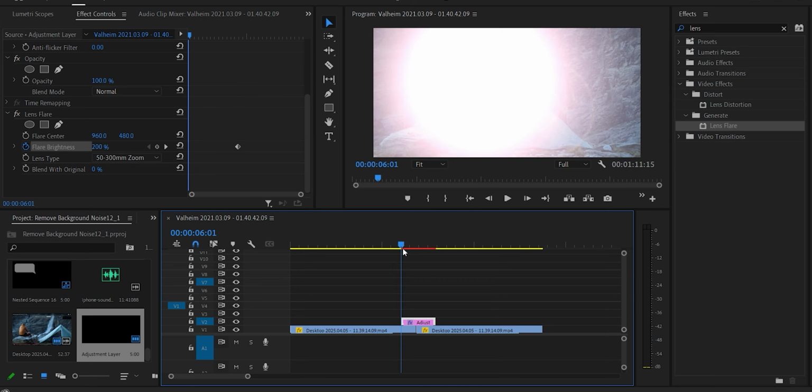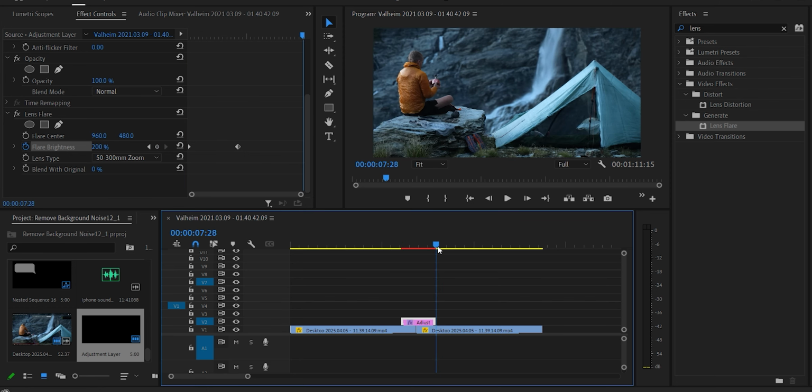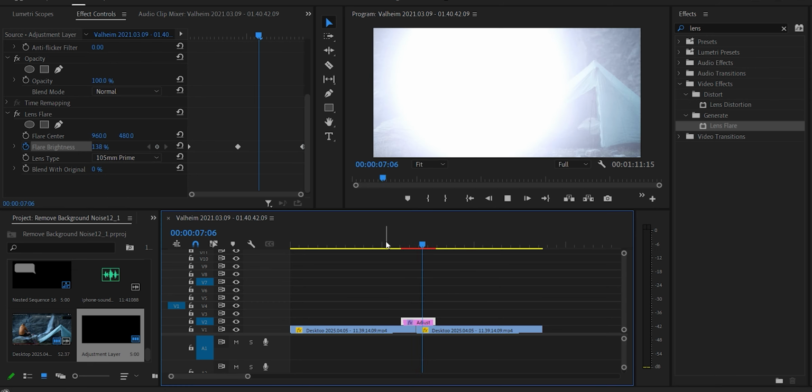Move your timeline slider to the beginning of the adjustment layer, and we are going to change the value to 0. Move again your time slider to the end of the adjustment layer, and again change the value to 0. Following, by the lens type, change the value to 105mm prime. Everything is ready, let's see the result.